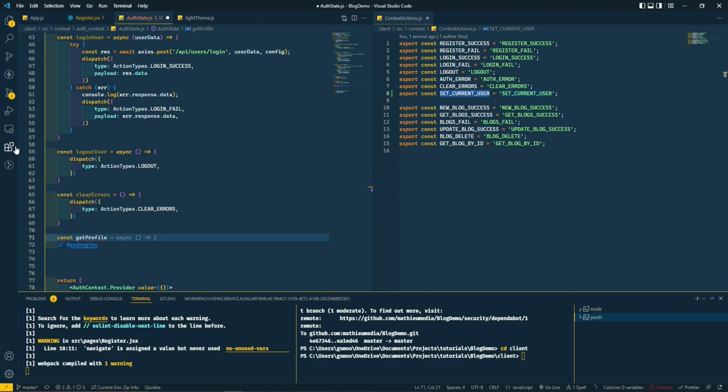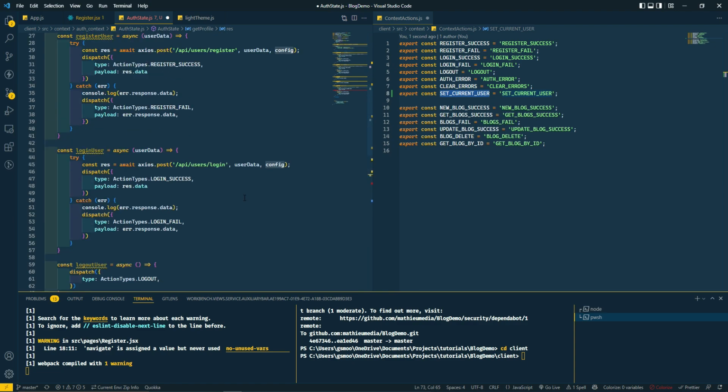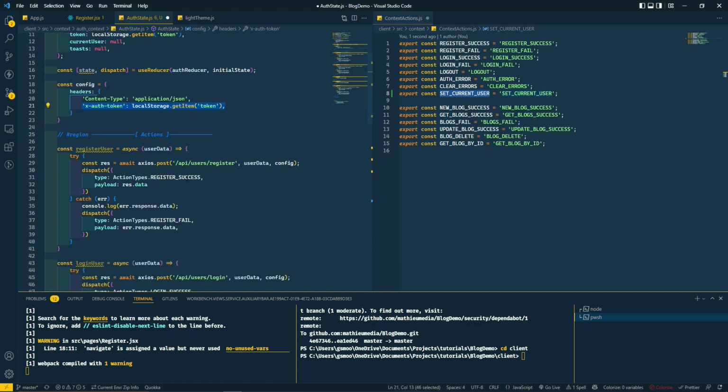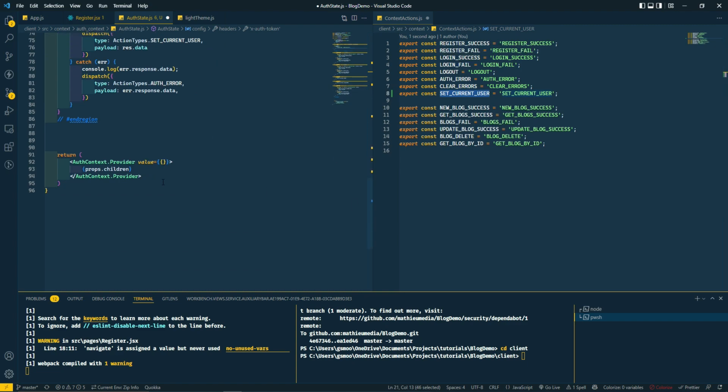And last but not least, const get profile. We're going to call that get profile async. This one is going to be a little bit different. So this one is going to be a get. It's going to go for the profile, and we're sending the config. Why we're sending the config is because we're also going to send in the token in the header. All right. Let's see. Clear errors.